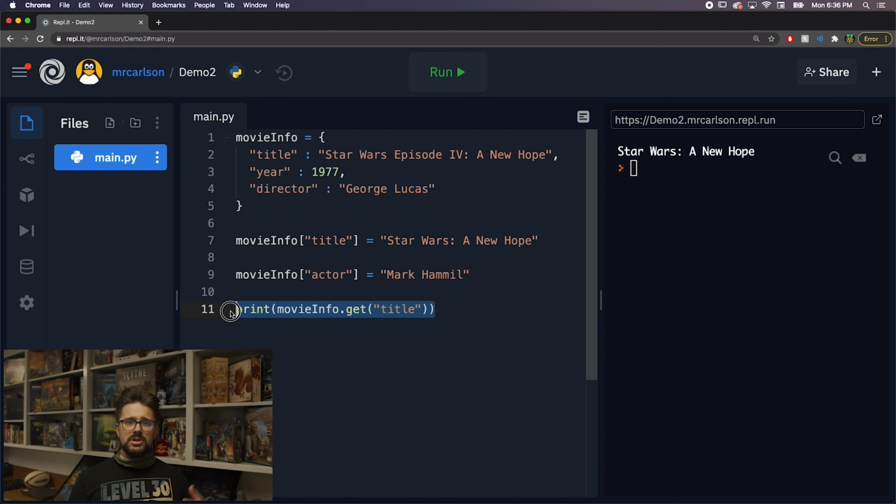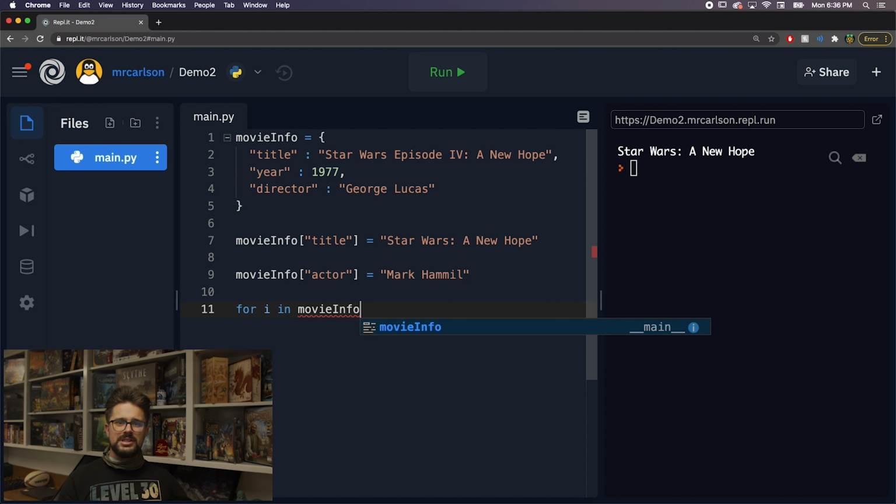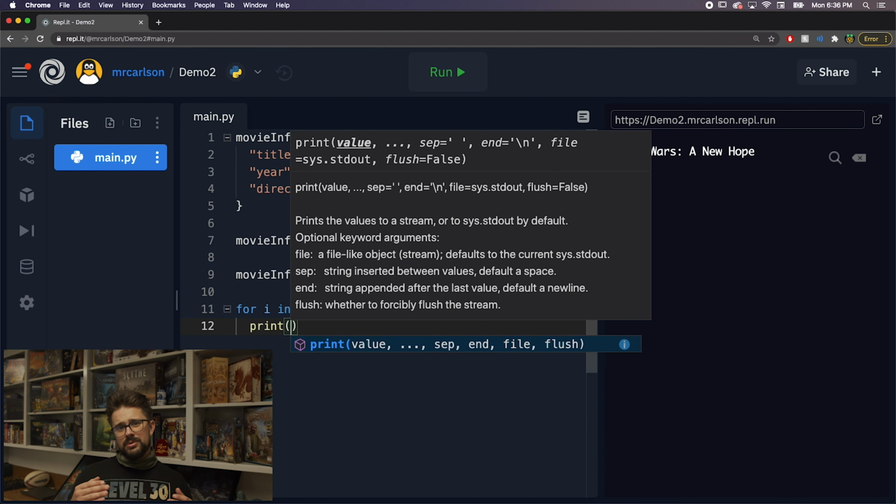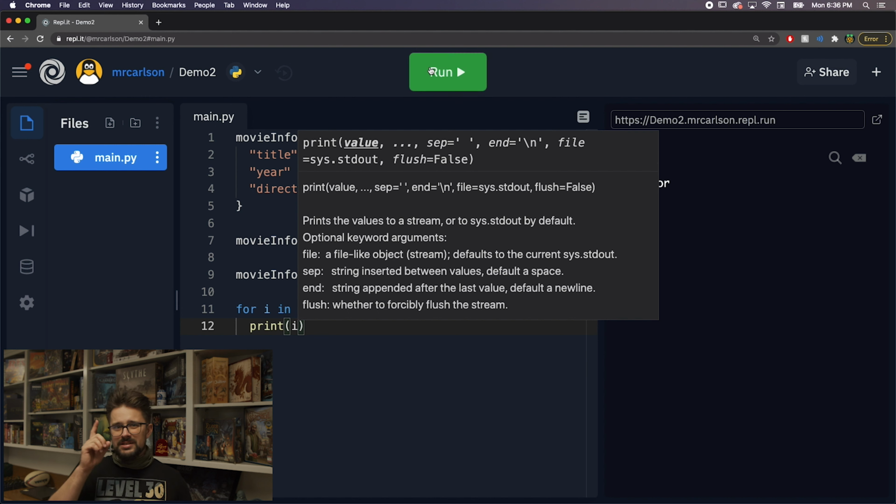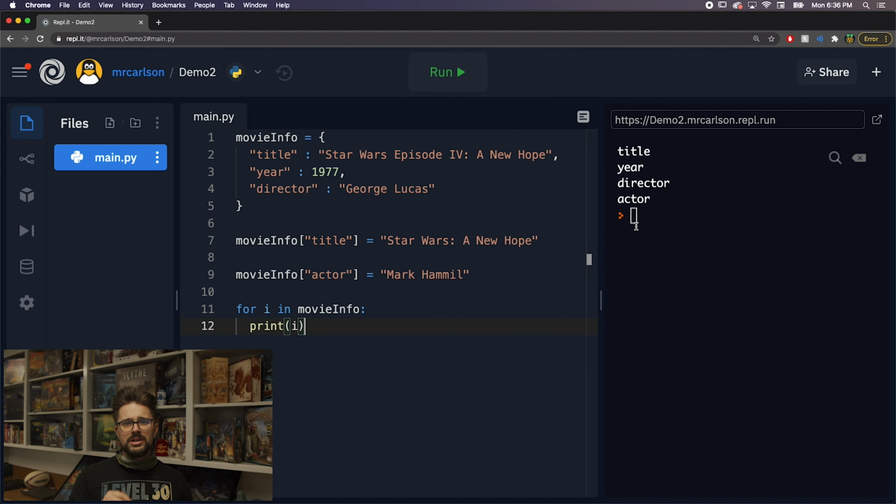I can use a for loop to go through the dictionary items one by one. And just like a list, I'll say for I in movie info, print I. Now this will print all the key names one by one. It's important to note that the default behavior when iterating over a dictionary is to assign the iterating variable, or I in this case, the key names. And because of this, if I wanted to print all the values, I'd have to do something like print movie info at I.